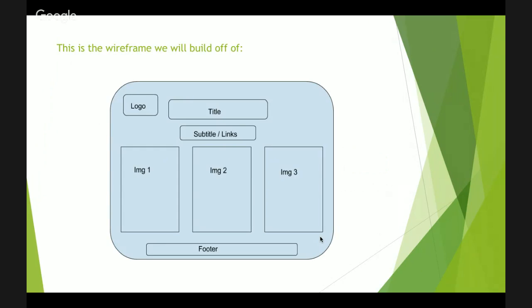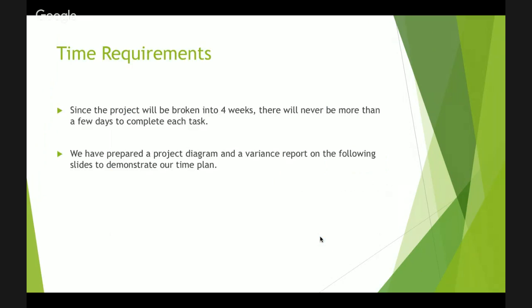This is the wireframe that we're going to build the website off of on the main page. So I'll have the logo, the title. It'll be a pretty straightforward website with images displayed to showcase the photographer's skills. The time requirements on this project, it will be broken into 4 weeks, and so there's never going to be more than a few days to complete each task.